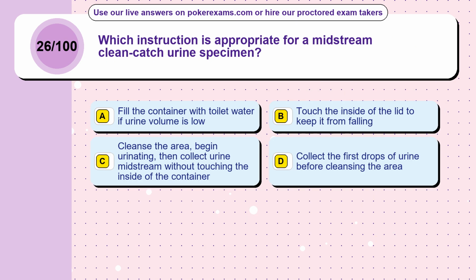Question 26. Which instruction is appropriate for a midstream clean catch urine specimen? Option A, fill the container with toilet water if urine volume is low. Option B, touch the inside of the lid to keep it from falling. Option C, cleanse the area, begin urinating, then collect urine midstream without touching the inside of the container. Option D, collect the first drops of urine before cleansing the area.